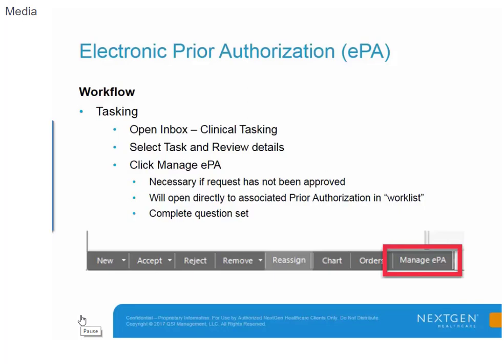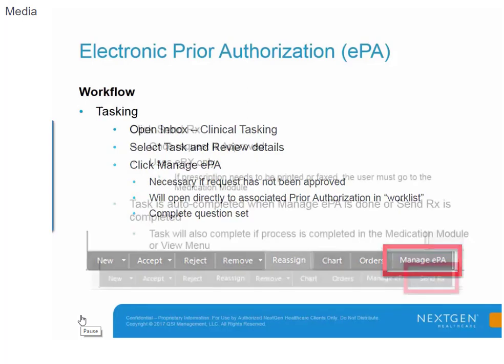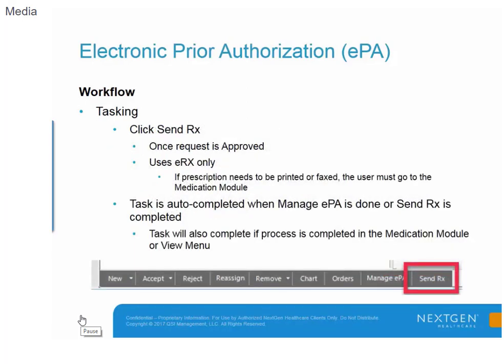So from there, you open it up, and in this order of events, you would complete the question set. Once you're done, you can also click Send RX. This is for the approvals. You still click Manage EPA to acknowledge the approval, but then you click Send RX to generate it to the pharmacy. It will do ERX only from this button, so if you need to print or fax, it needs to go through the medication module, but that's still possible.